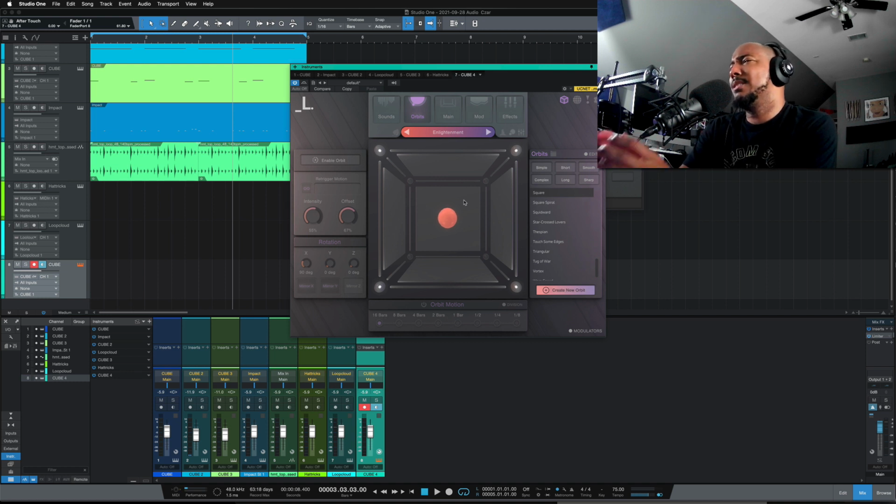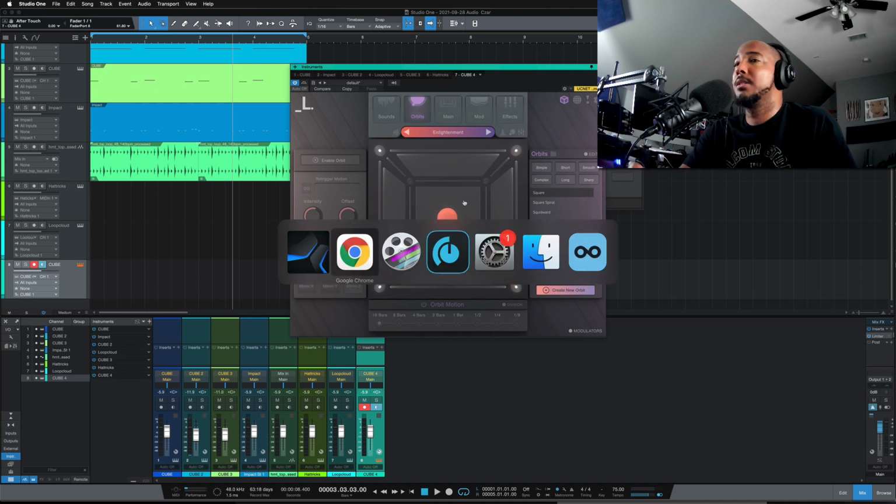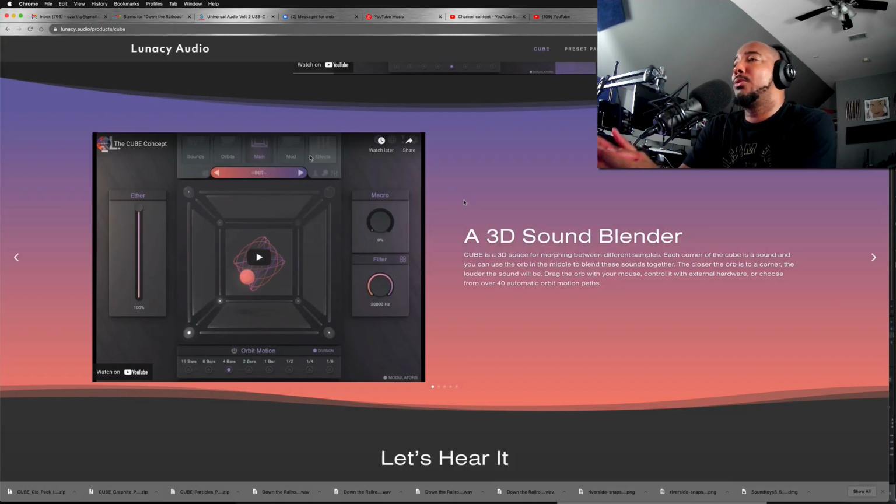So what is Cube? I'm going to flip over to the website to explain this because it's hard for me to even put this in my own words. So the Cube is a 3D sound blender. A cube is a 3D space for morphing between different samples. Each corner of the cube is a sound, and you can use the orb in the middle to blend these sounds together. The closer the orb is to a corner, the louder that sound will be. Drag the orb with your mouse, control it with external hardware, or choose from over 40 automatic orbit motion paths.